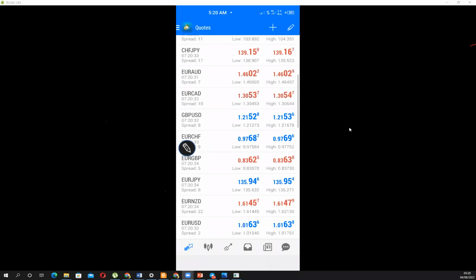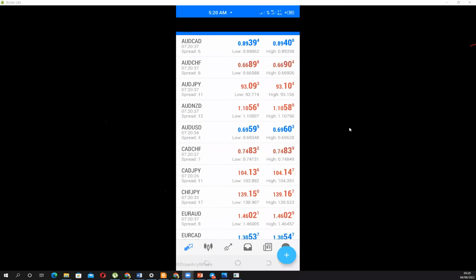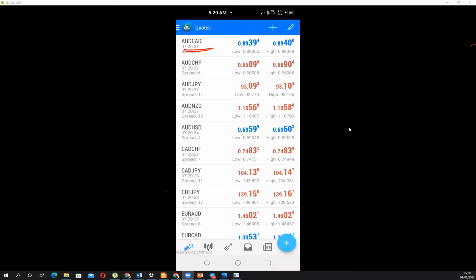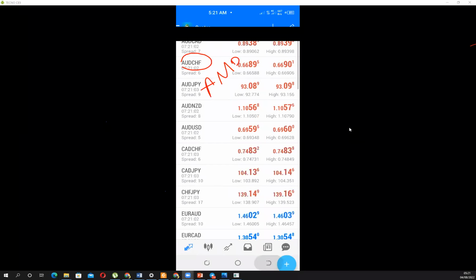A quote is made of two currencies. The first currency on the quote is called a base, and the second one is called the quote. So the base is the first currency. So for this currency pair, for example here, AUD is the base currency. CAD will be the quote currency.